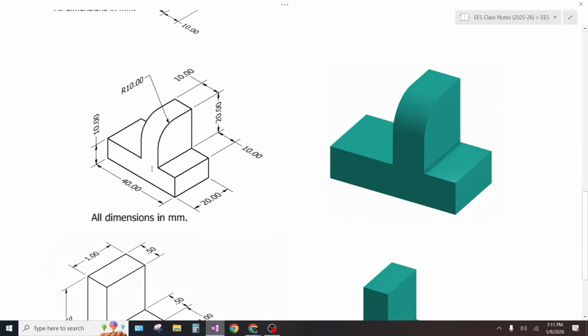Now, before we actually begin, I want you to think about this part. What are we going to actually draw? How would we start making this? Thoughts? What would we start off with? What would be the first thing we draw? Rectangle. Okay, so you could draw a rectangle first.